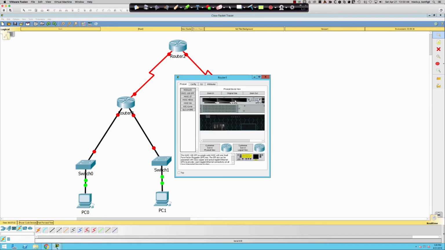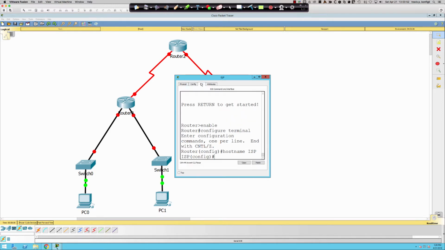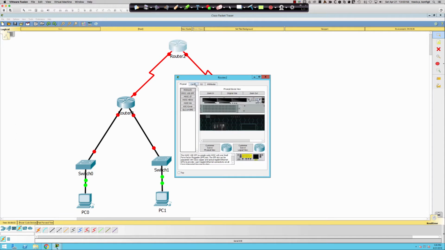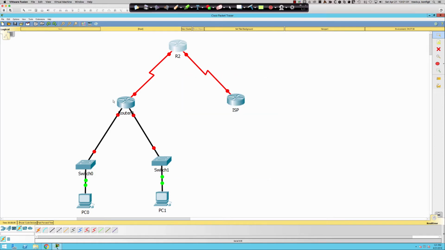Let's rename these right now. Let's go to the config, and this is going to be ISP, and then the host name is going to be ISP. And so we'll save that. Router 2 is going to be, this will make it a lot easier here, just R2 and R2. So we were good to go there.